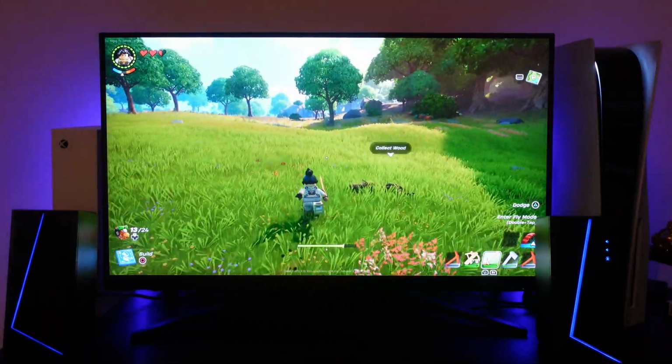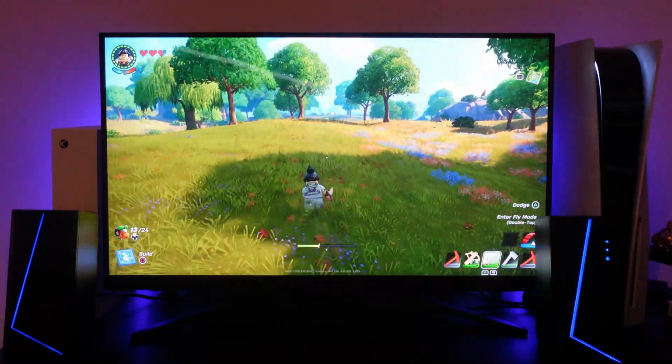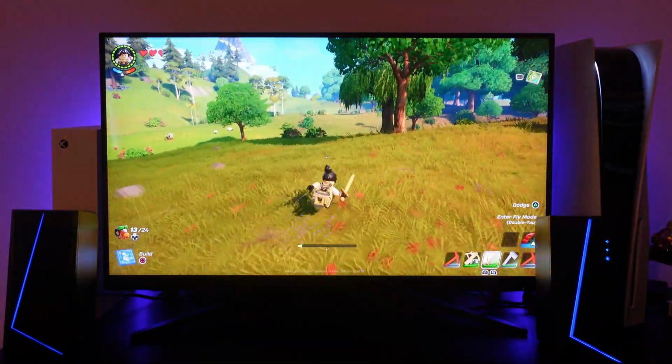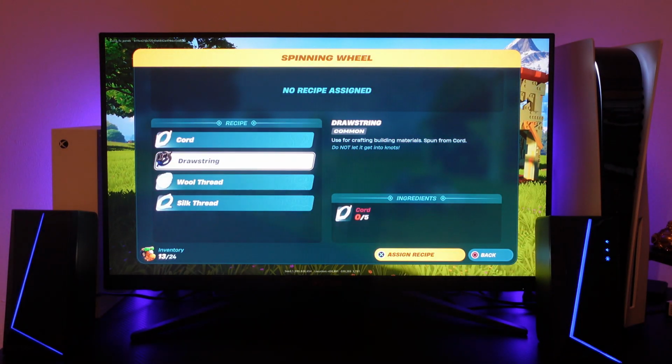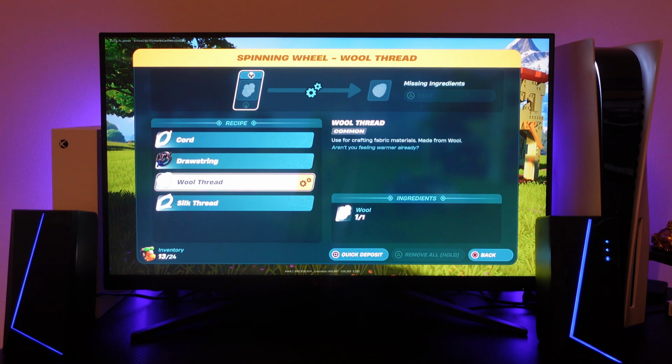What you then need to do is just simply come back to your spinning wheel. So you just want to go ahead and find your spinning wheel. And once you're back at the spinning wheel, just go ahead and use the spinning wheel to start making some wool threads. So as I mentioned, you need 5 of these in total.